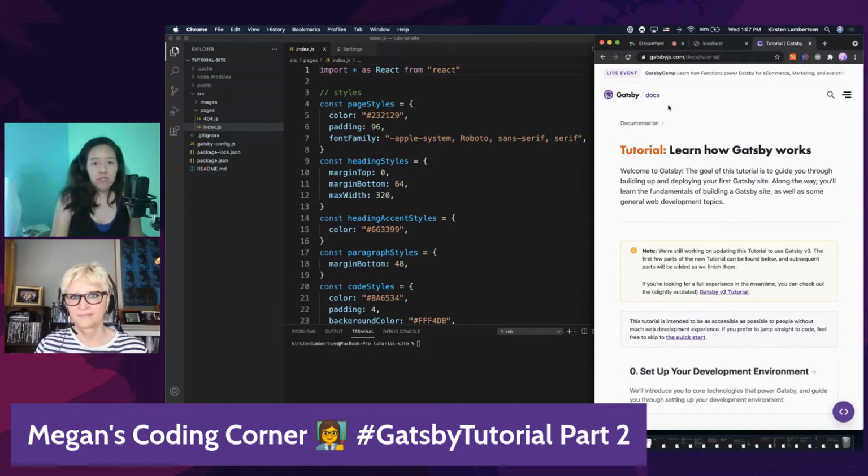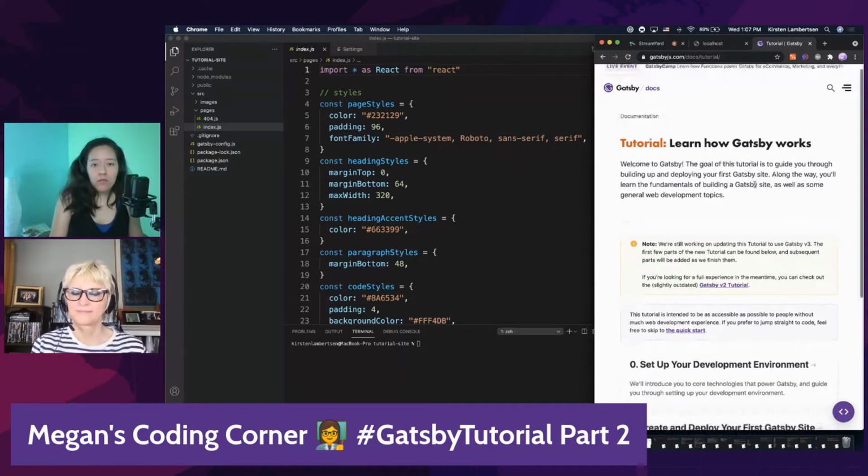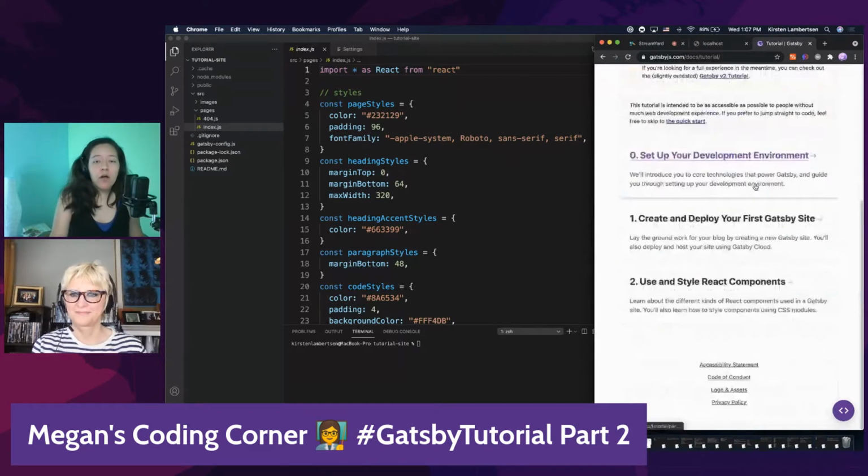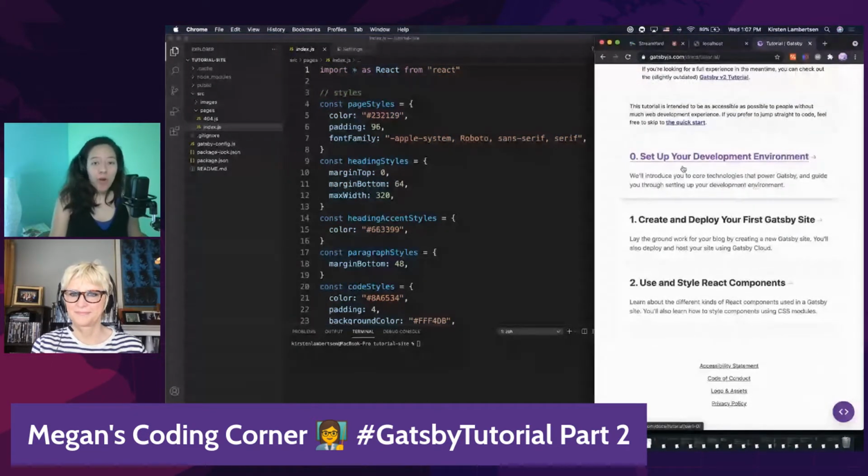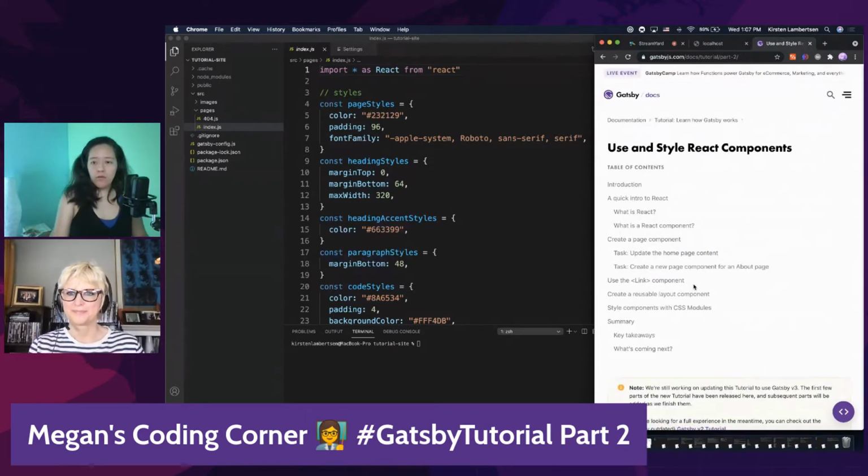So if you scroll down, Kirsten, you can see there's part 0, which is installing stuff. There's part 1, which is creating and deploying your first Gatsby site. If you missed that, you can check out the recording on our YouTube channel. And today we're going to do part 2, using and styling React components. I'll drop a link to that section in here too. This is the link to part 2.